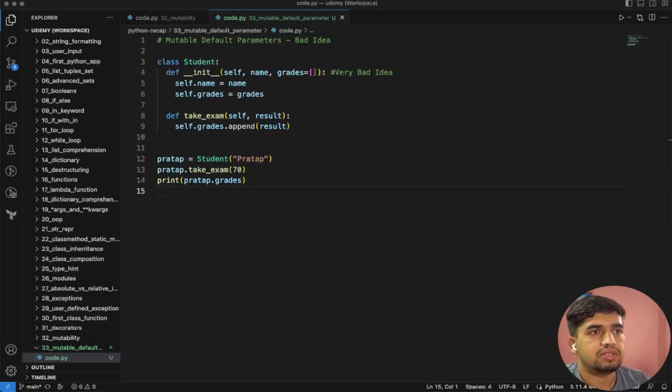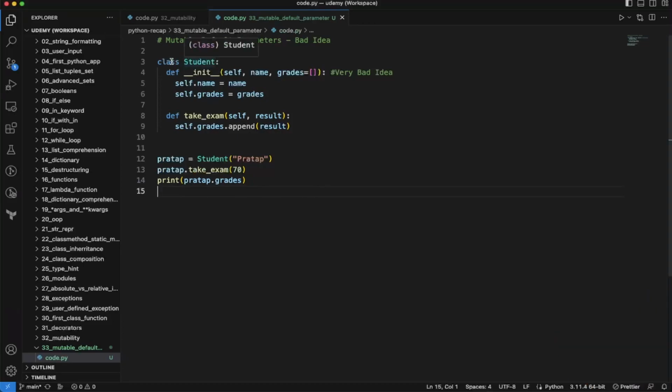So let's get started. Here, if you can see, we have a student class and we have this constructor. When initializing the student, we have name and grade as parameters, and then we're assigning them to the attributes of this class. And you can see here, we have assigned grades a default value of an empty list. It's a very bad idea, right? We'll see why that is.